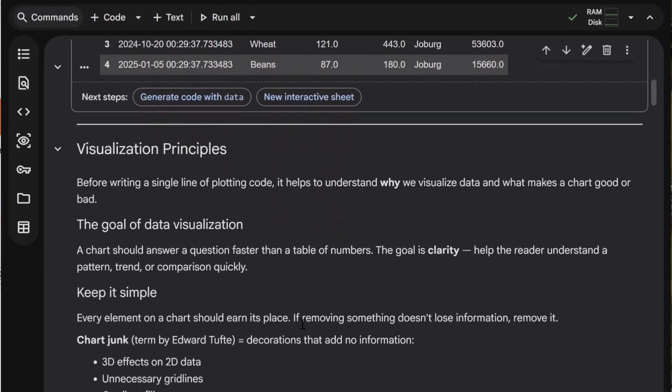Now let's quickly go through visualization principles. Before writing a single line of code, it's important to understand why we visualize data and what makes a good chart. A chart should always answer a question faster than a table of numbers. If that is otherwise, then the purpose is defeated, because the reason why we want to put the numbers that we have on our tables in a chart is to be able to have a quick insight, right? So the goal is clarity. If it's not giving clarity, then it's not helpful.